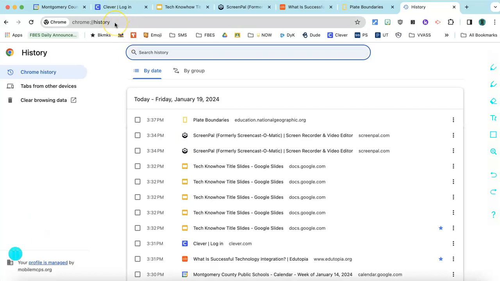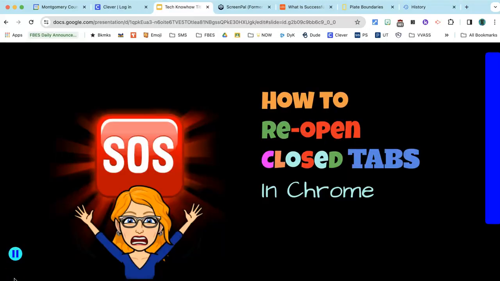Knowing how to find your history in Google Chrome can be a very useful skill for both teachers and students. I'm going to show you how to reopen closed tabs so you don't have to worry whether you accidentally close a tab you meant to keep open, or you have to reboot your machine and you need all your tabs back. So let's go.